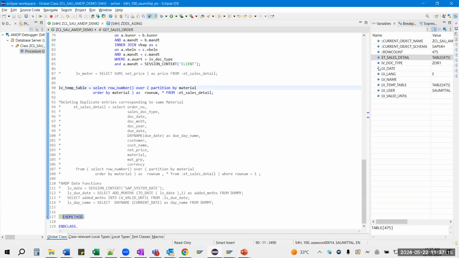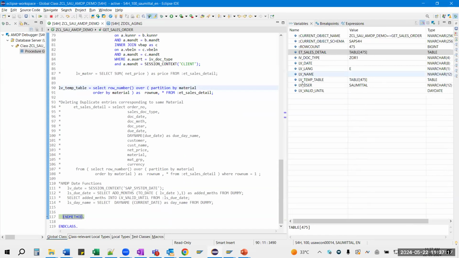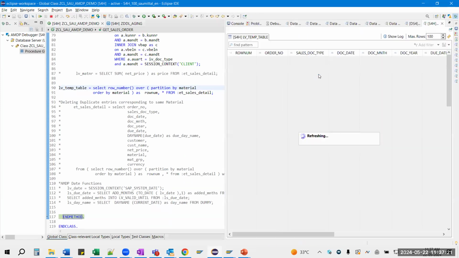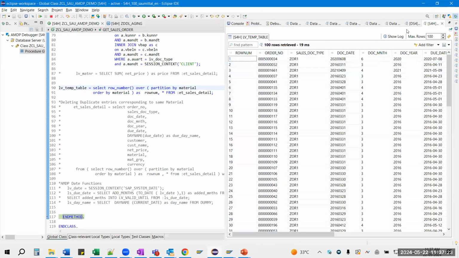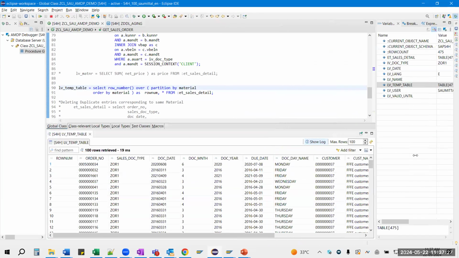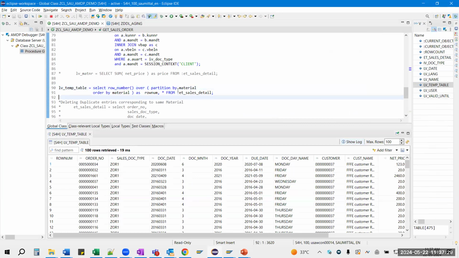See, in LV temp table, I have sorted the table by material. There is one more column which I'm adding, which is row number as row num, on ET sales detail. So row num 1, 2, 3, 4, 5, 6, 7, 8, 9.